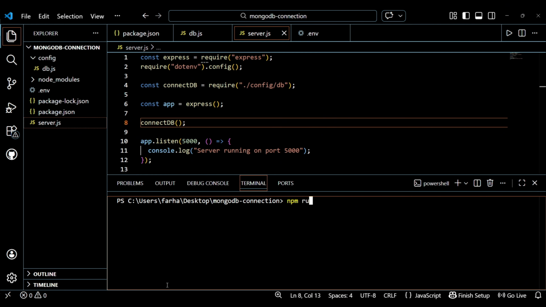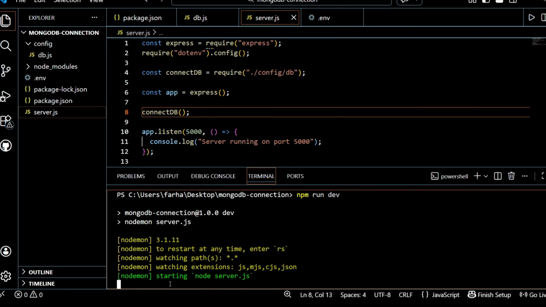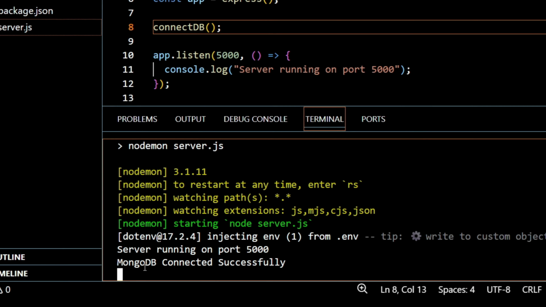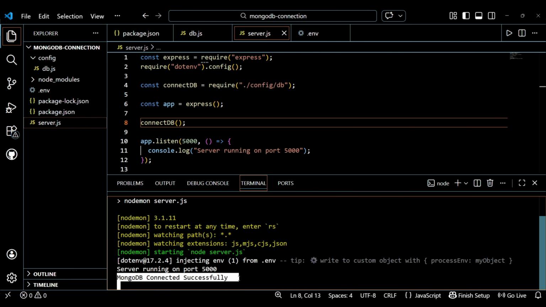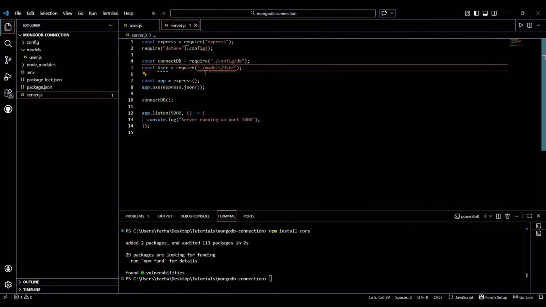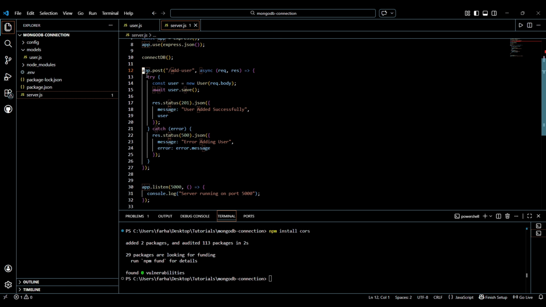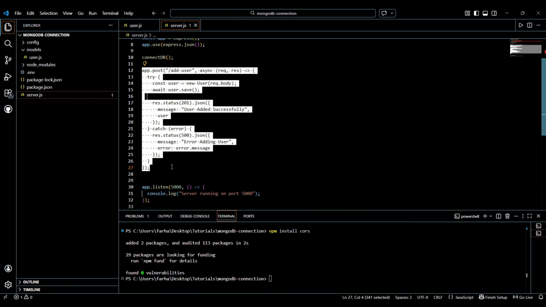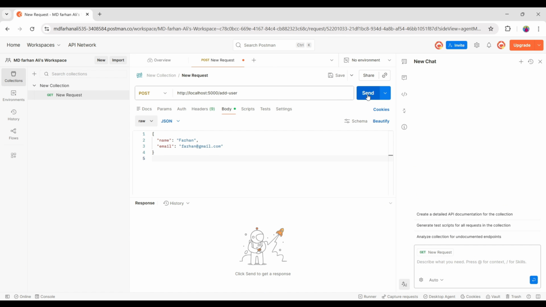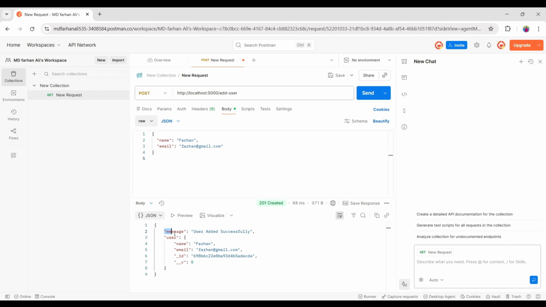Hi everyone, in my previous video, we have successfully connected MongoDB with our Node.js project. But now the main question is, how do we confirm that MongoDB is actually working? So in this video, I will show you how to test MongoDB connection by creating two APIs. One API to insert data into MongoDB, another API to fetch data from MongoDB. And we will test both APIs using an API testing tool like Postman. So let's start the video.